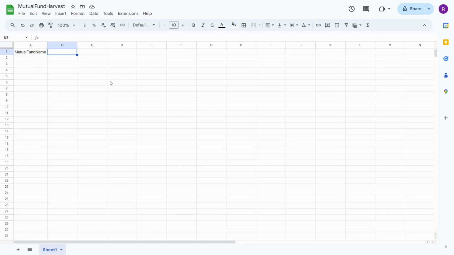So keeping mutual fund name, and then whether it is a credit or debit. And I need the transaction date, when the transaction happened. I need the transaction amount, how much amount I have invested. And then year. So let me enter some values so that it will be useful.